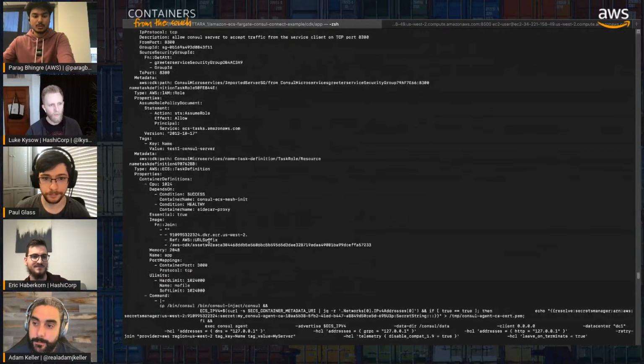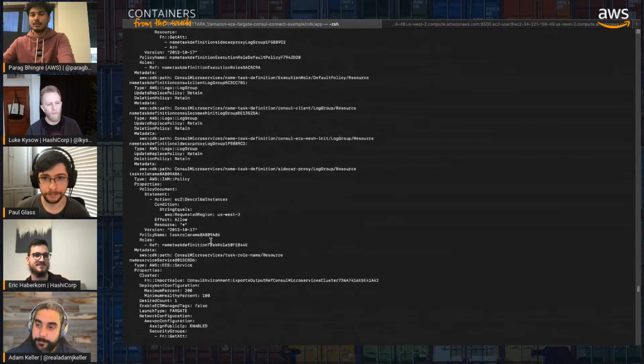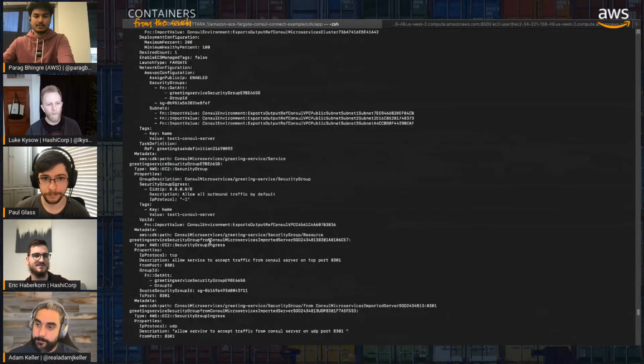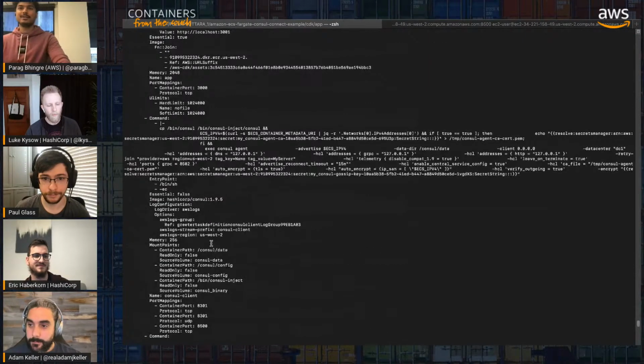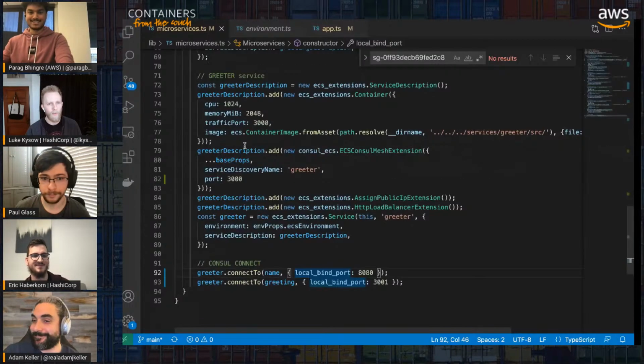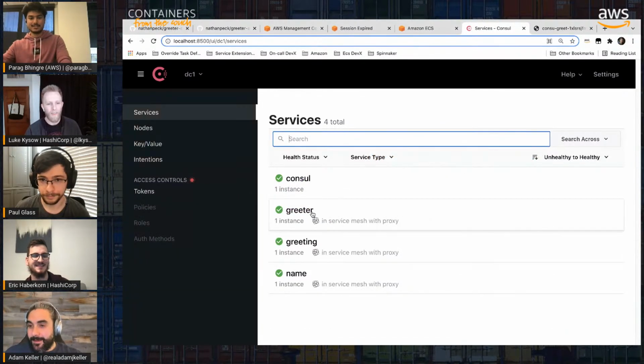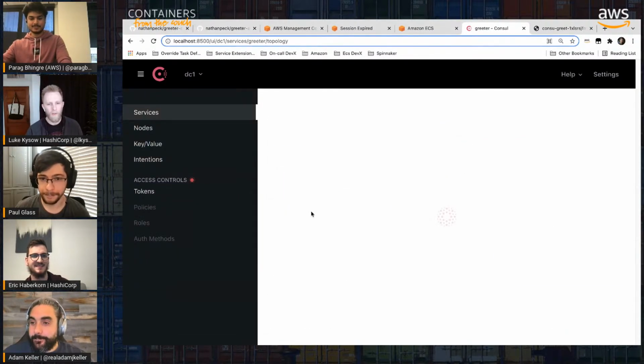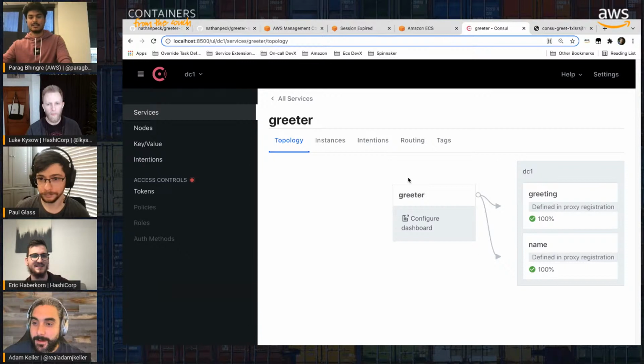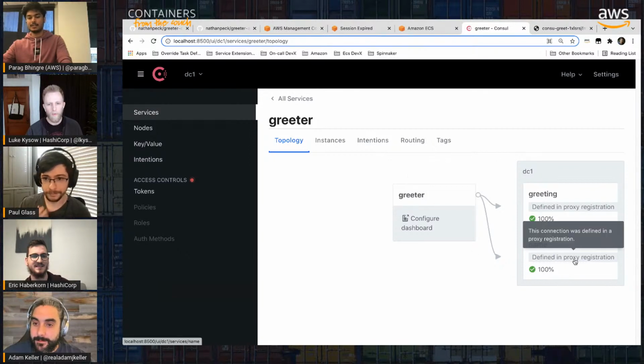And when you do CDK deploy, it will deploy the stack. It takes like 3-4 minutes right now, but I don't want to waste your time, so I have already deployed my stack. We already have a cake in the oven. Yes, so you can see here, you can see greeter service. You can see that greeter service is connecting to the greeting and name.